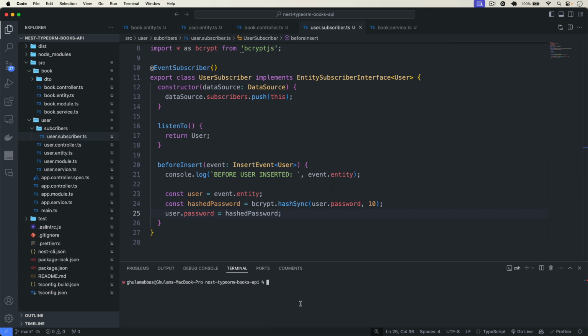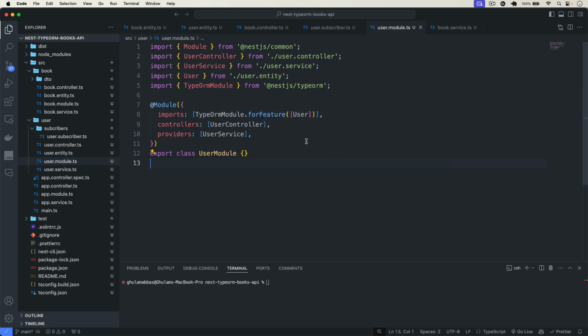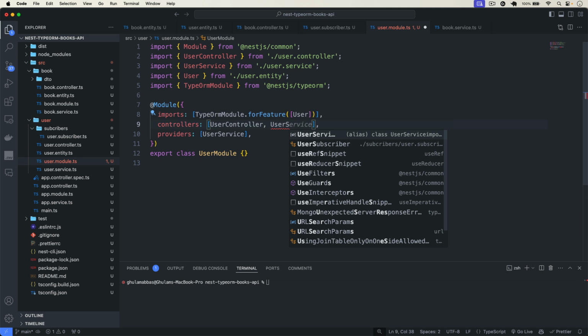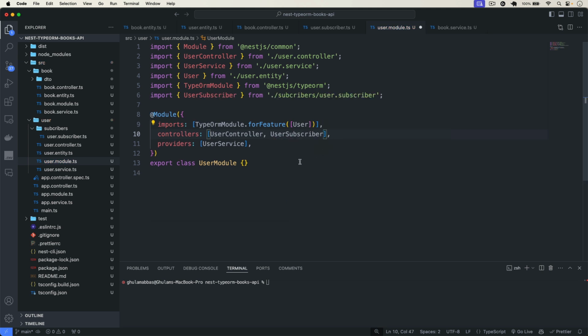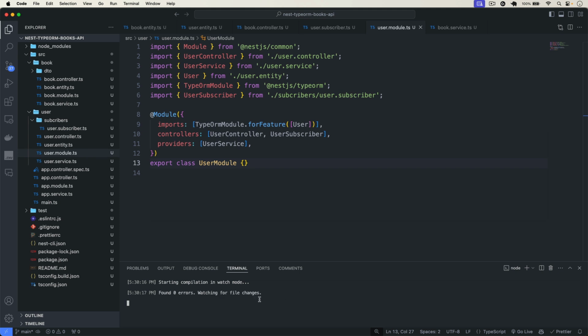So before using that, actually we have to go in the user.module.ts, and we also have to, in the providers, we have to use that. So that is going to be UserSubscriber. We also have to add that in here. Simply save it, and now let's run the application and check it out. So I will start my application.